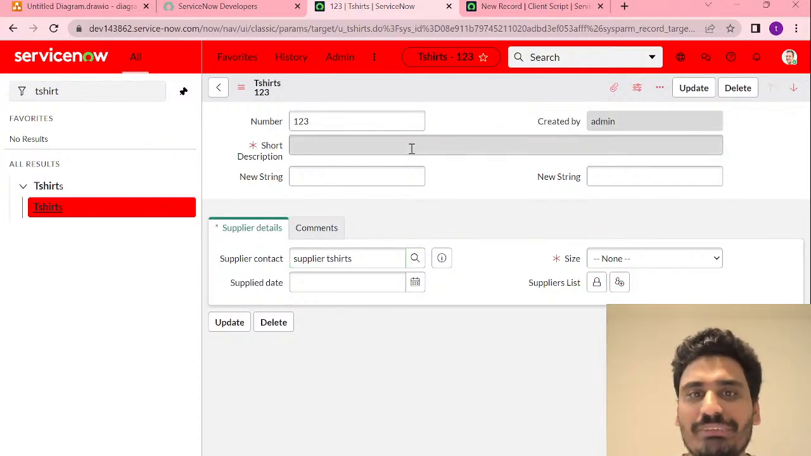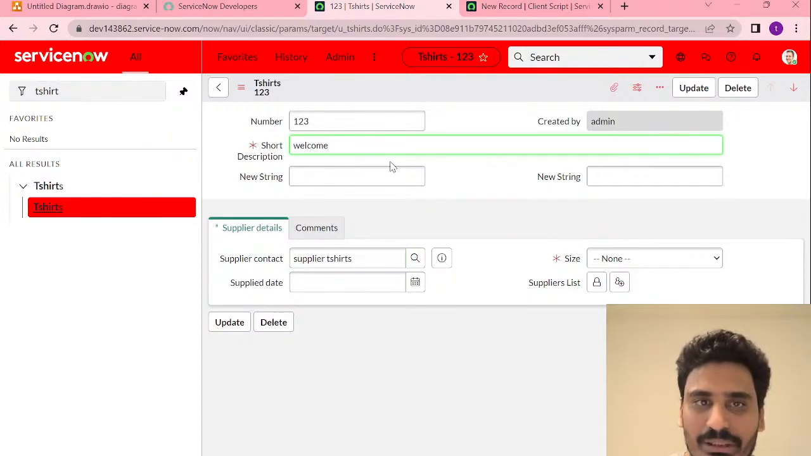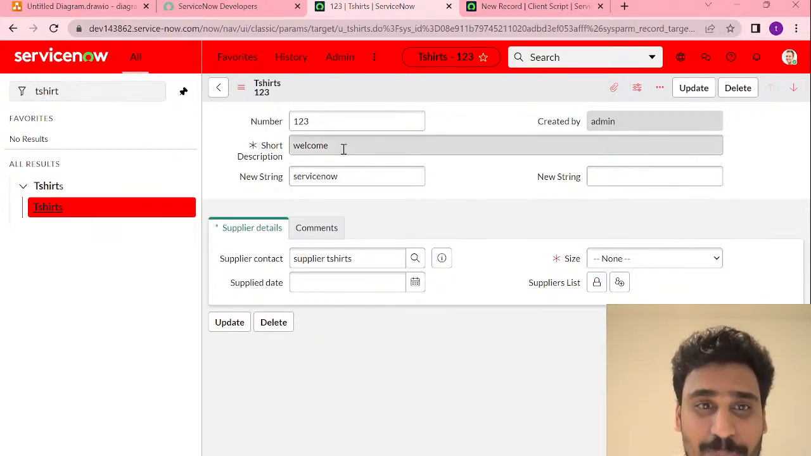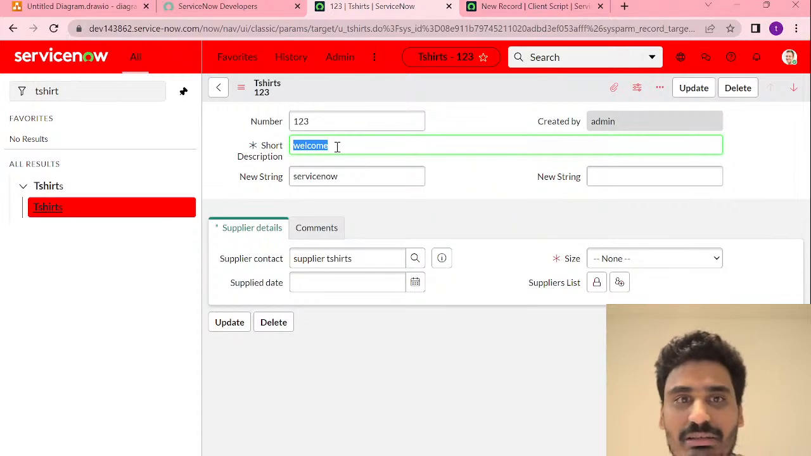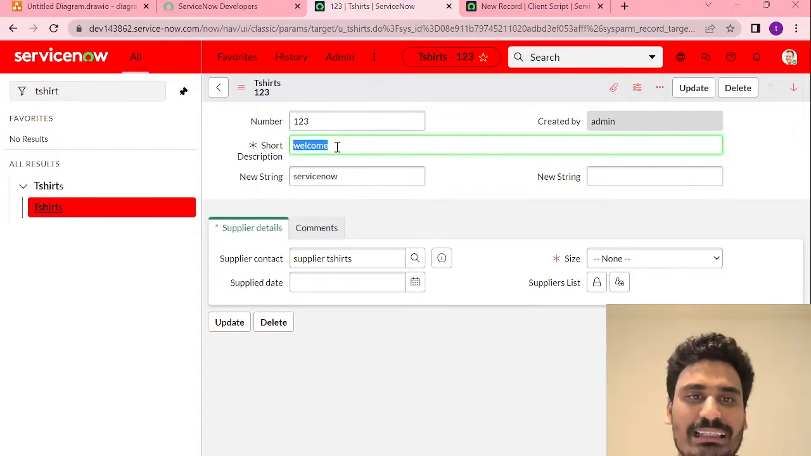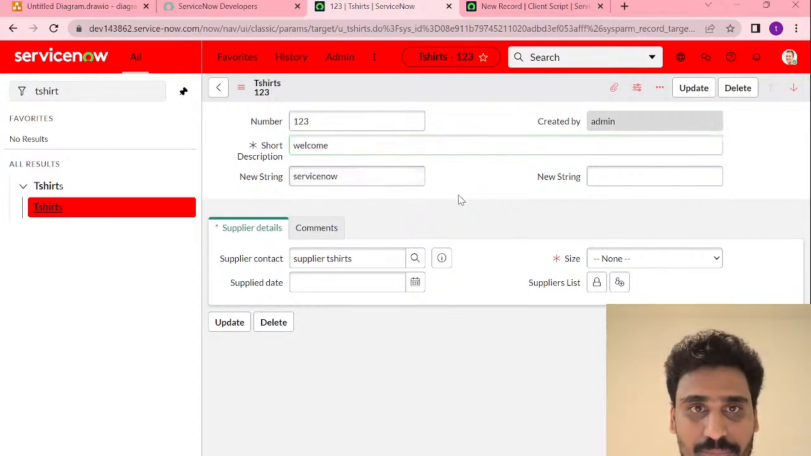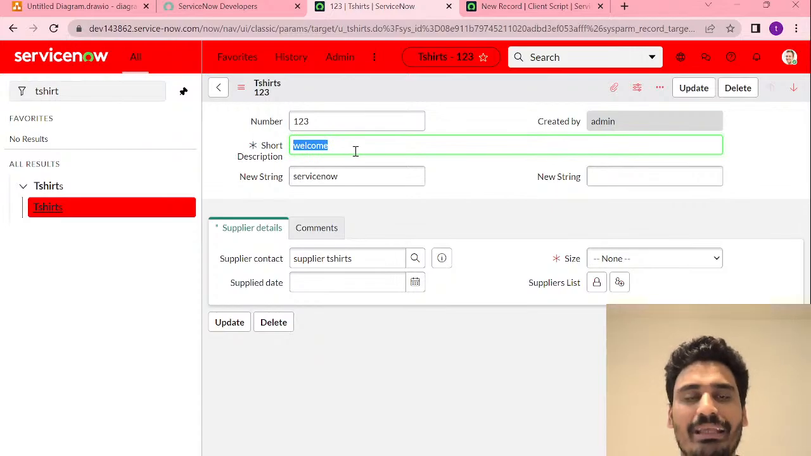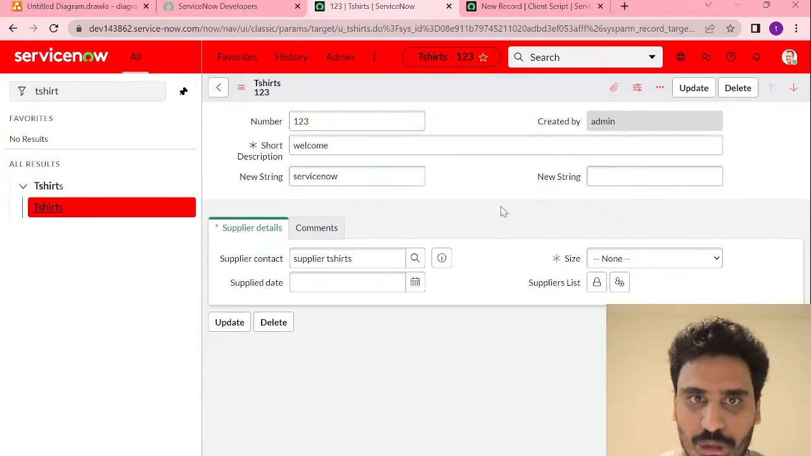Next, what we have discussed previously, what is our requirement? Whenever I type welcome here, then automatically this should populate with ServiceNow. When short description becomes welcome, or I can reiterate it as: when short description changes to welcome, then populate the new string to ServiceNow. So whenever short description changes, that's what you're saying, so you need to write an onChange client script. You're not loading the form, you're just changing something. Based upon the change, you need to populate another field. So that will be an onChange client script.